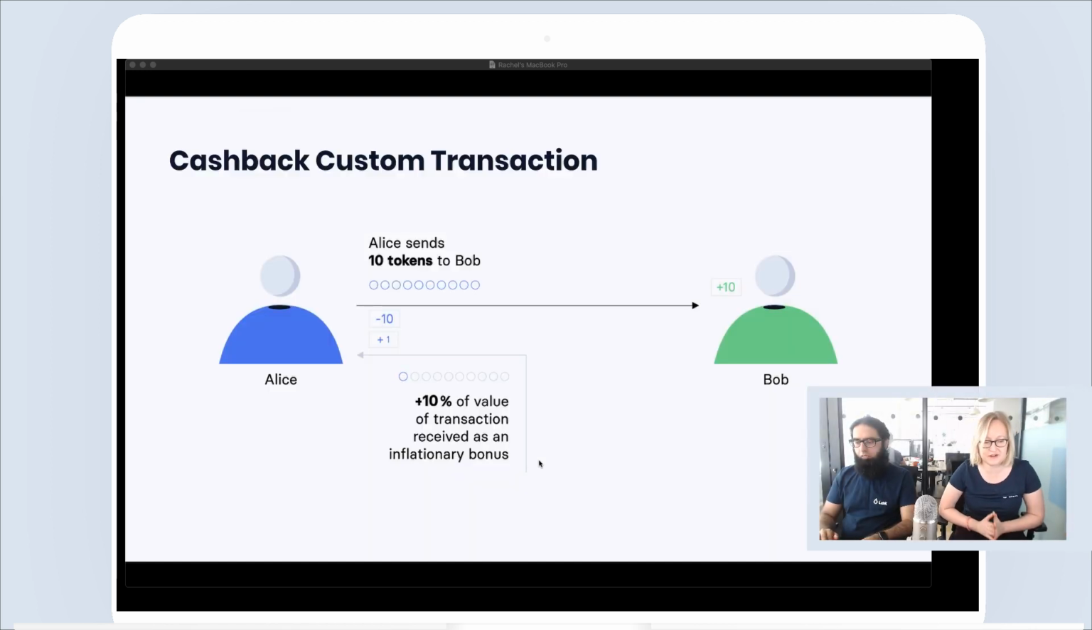But before we dive into the actual code, I just want to give you an overview of what the business logic of a custom cashback transaction is. And this is a diagram to illustrate that. We've got Alice, and Alice is transferring 10 tokens to Bob. If that was just a regular transaction, of course, Alice would lose 10 from her balance and Bob would gain 10, and that would be it.